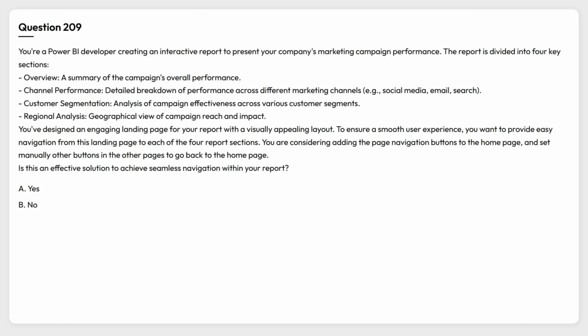You have designed an engaging landing page for your report with a visually appealing layout. To ensure a smooth user experience, you want to provide easy navigation from this landing page to each of the 4 report sections. You are considering adding the page navigation button to the home page and setting manually other buttons in the other pages to go back to the home page. Is this an effective solution to achieve seamless navigation within your report?